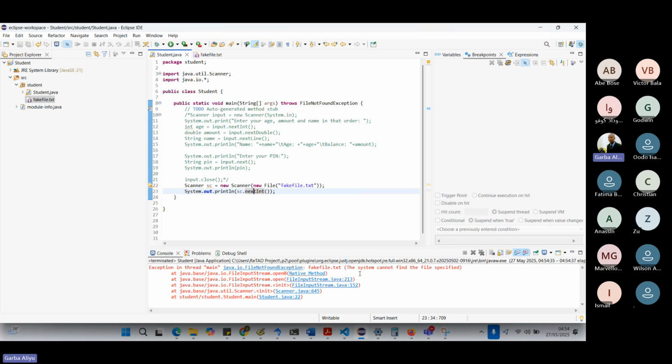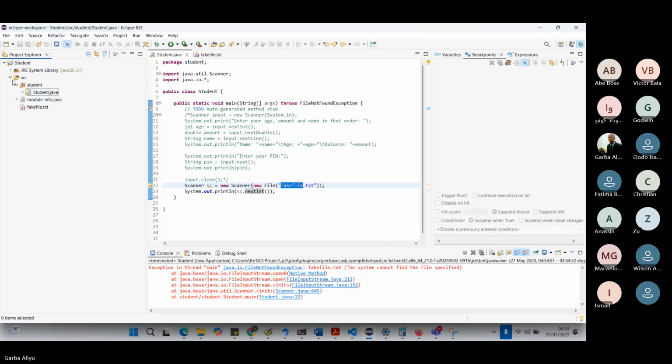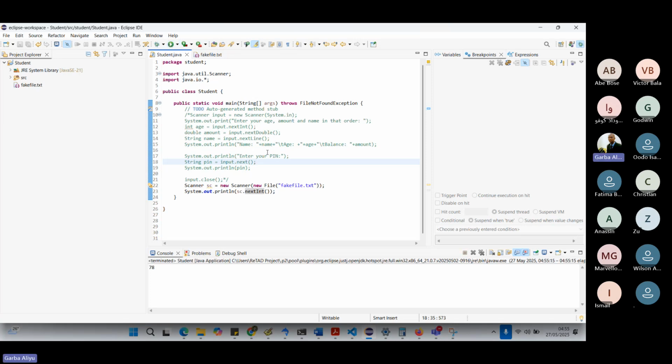Okay, so it says cannot find the file specified. So that means it's not in the right directory. So let me bring it here. Let's test it here if it can be found again. Wow, so where is it supposed to be seeing the file here? Okay, so I move it here. Let's see. Yes.